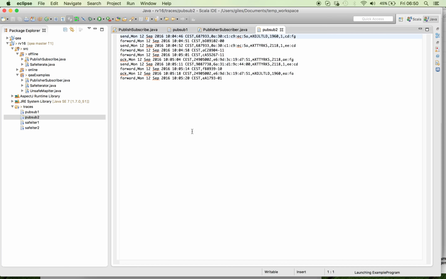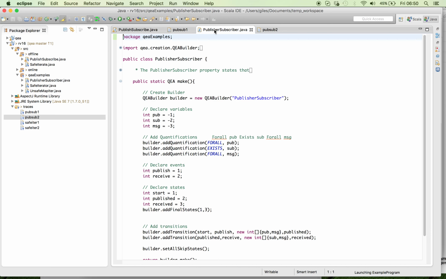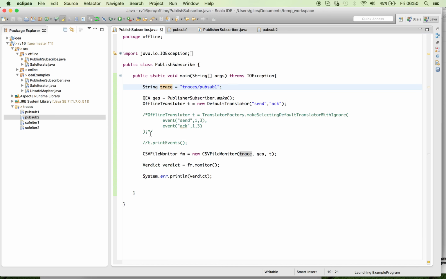Now the trace might be a bit more complicated. It might contain extra information, so we might have to pick out the identifiers for the publishers and the messages from this list. And here they appear in positions 1 and 3 for both send and acknowledge. And we might have these extraneous forward events in there as well. So we can create a more complicated translator in this case. Just change what's written there.